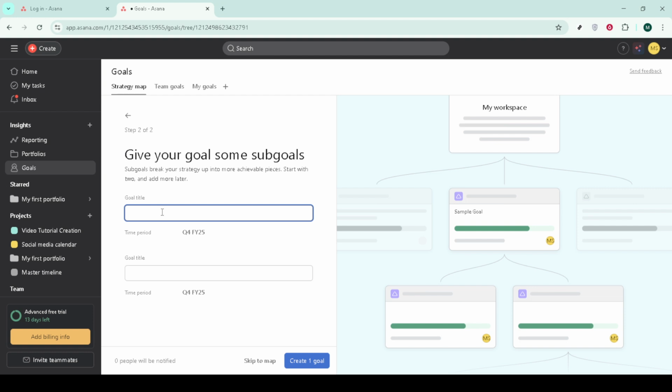Select a time period that matches your planning cadence. You can choose a quarter, a fiscal half, or a custom date range. Pick a window that gives enough time to achieve the outcome while keeping urgency high.